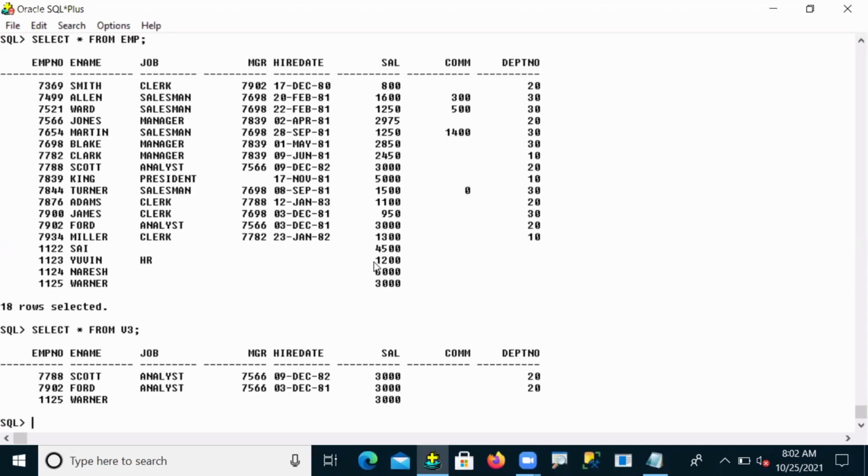But tell me, guys, why is it not showing 1,200 and 6,000 here? Because we are inserting 1,200 and 6,000 through the view too. But why is it showing only the 3,000 employee, Warner, but not 1,200 and 6,000? Is there any reason here? Why is it showing 3,000 only? Come on, guys. What is the reason behind this?